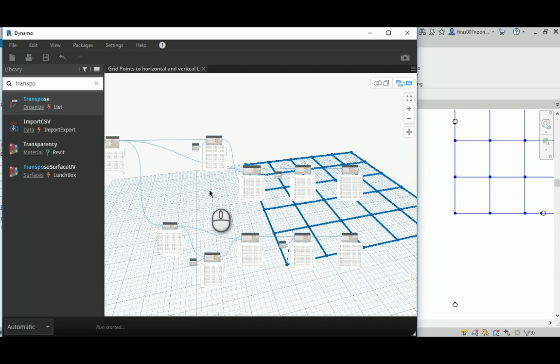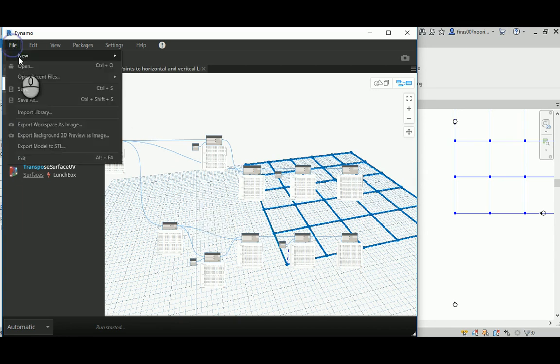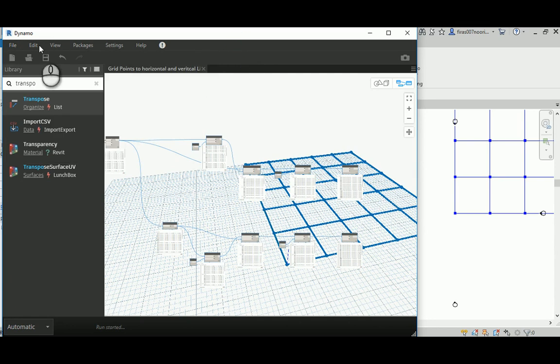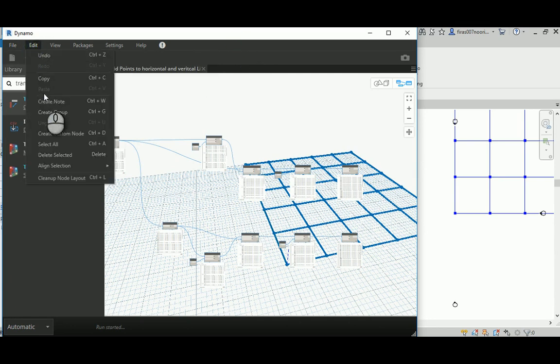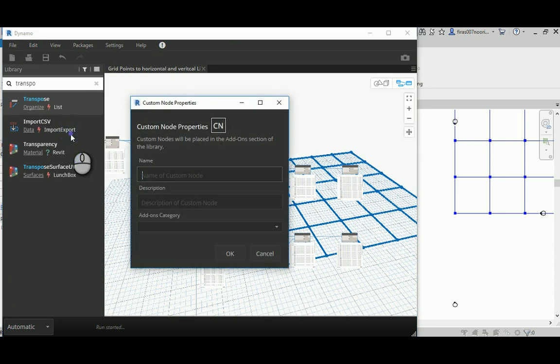Now you either repeat the whole process by going File, New, and Custom Node. That's one. Or you can go ahead and go Edit and Create Custom Node, which is this one. It's going to ask you what the name is, so I'm going to say grid points to horizontal and vertical lines, and it's a flatten.